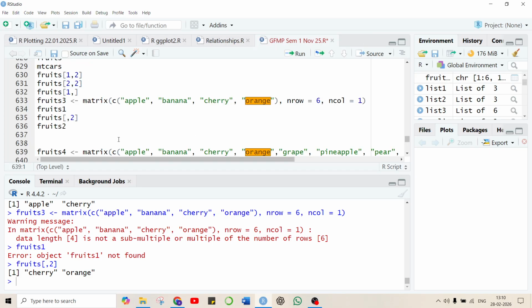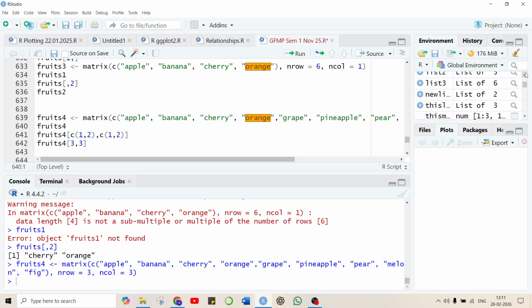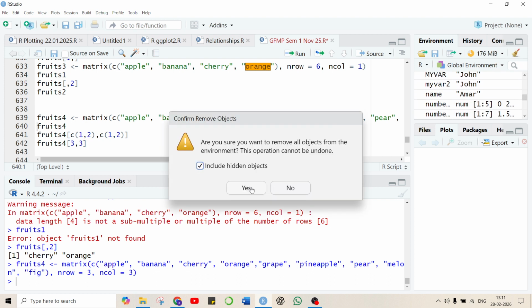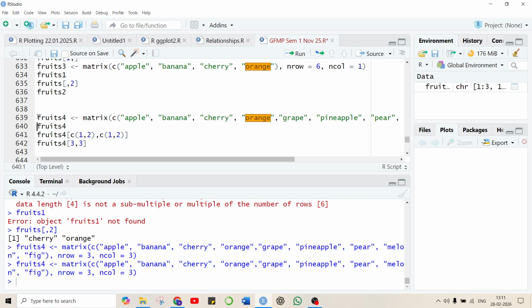Now fruits 4 we are creating. So how many fruits are there? So go to fruits 4 and check the environment. For the convenience, I am erasing the entire environment. So fruits 4 is a matrix that we are creating, with 3 rows and 3 columns, meaning 9 fruits are there.